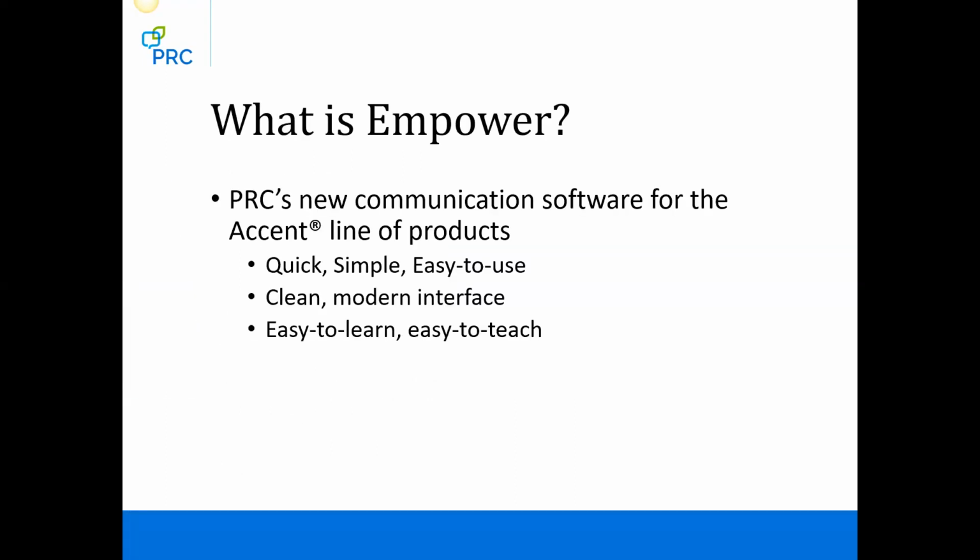So what is Empower? PRC Empower is the new communication software for the Accent line of products. It's in addition to NuVoice right now, because we don't have all the languages available in Empower yet that we do in NuVoice. If you get a new device or a trial device, you'll be asked whether you want to start in Empower or start in NuVoice. And if you want to switch back and forth, you're able to do that. But what we're trying to do is promote Empower, our communication software.